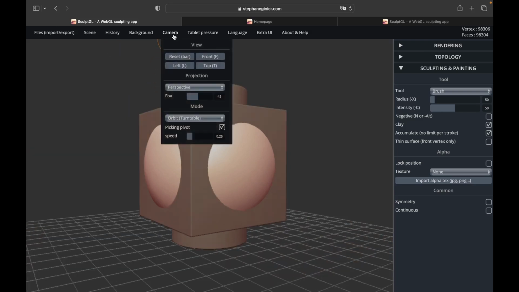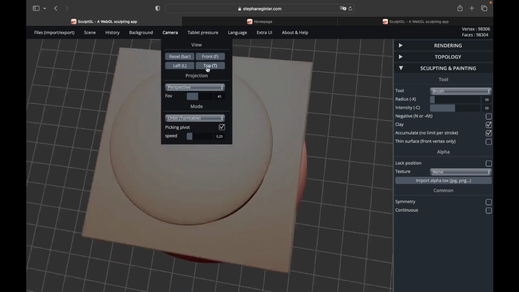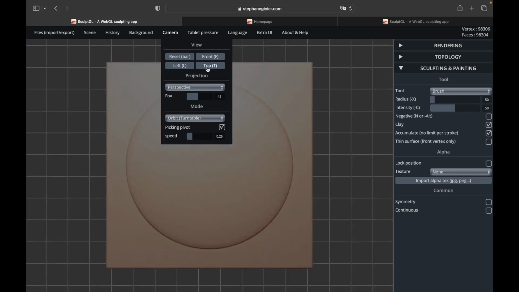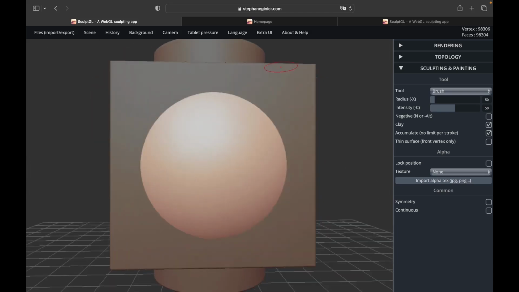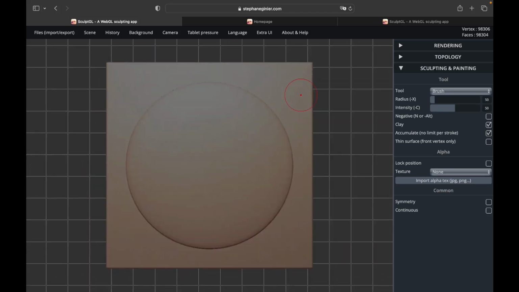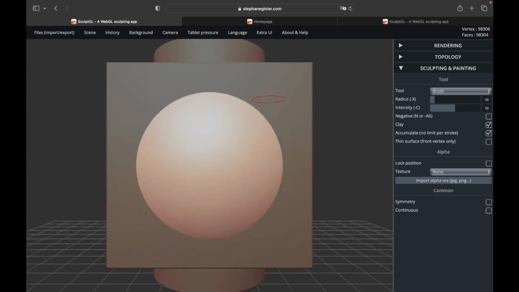In the Camera section, we have some options and functions anticipated already at the beginning of the video. In the View category, we have 4 options: Reset, Front, Left, and Top. In addition to selecting these options from the camera menu, we can also select them by pressing the F, L, T, and spacebar keys on our keyboard.